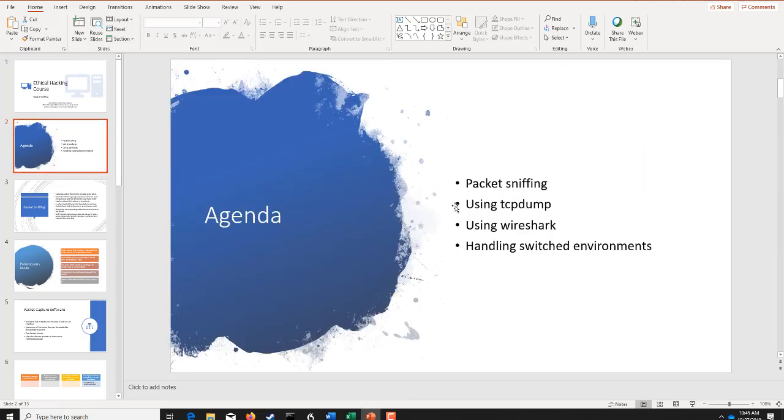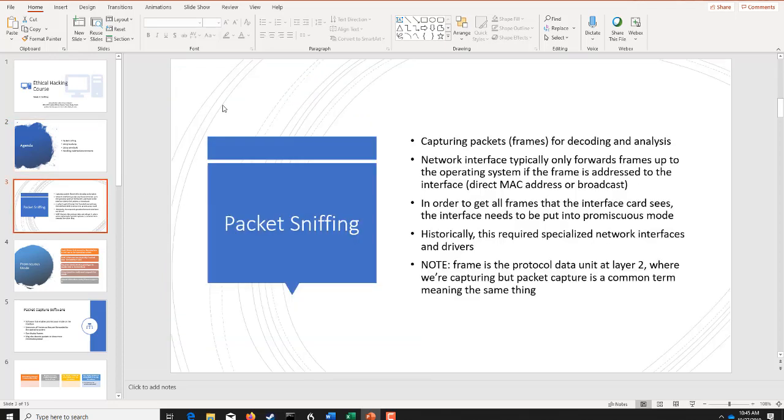So let's get started. We're going to look at what packet sniffing is, how we use TCP Dump and Wireshark, and how we set up a very robust sniffing environment at the network layer. So, what is packet sniffing? It basically is a way for you to capture packets and frames for decode and analysis.